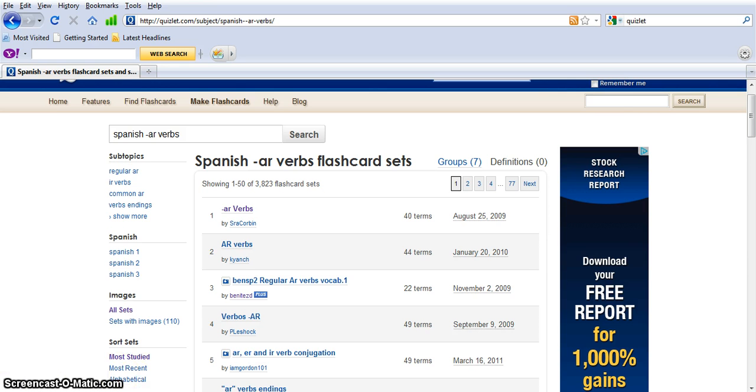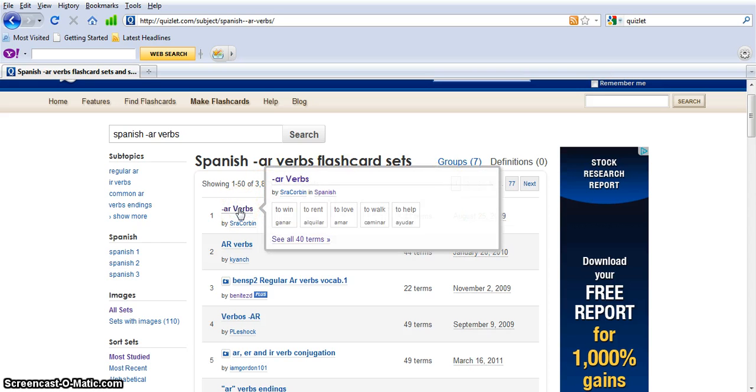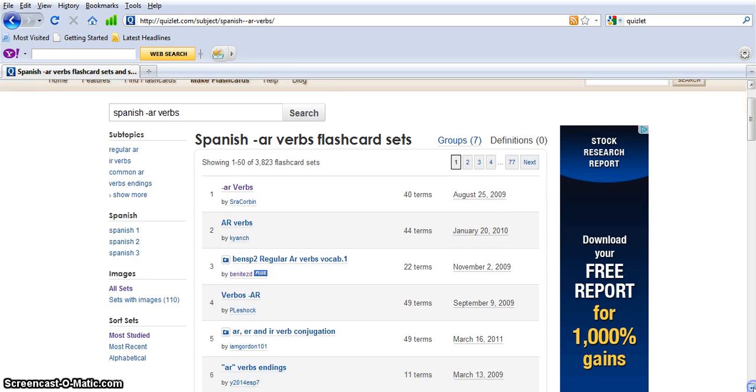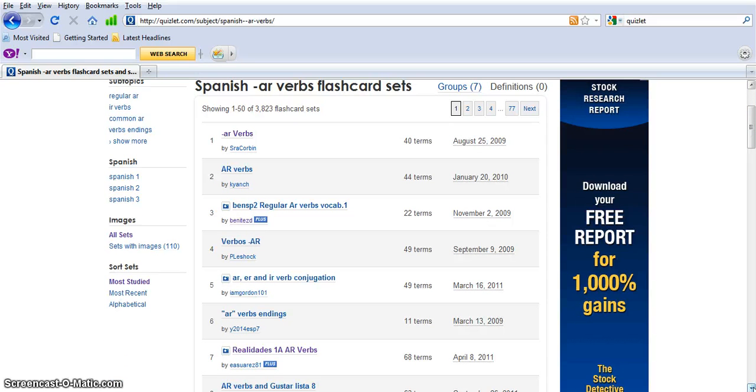This page shows us a lot of different information. So let's look at line 1. We have the title of the flashcard set, who it was created by, how many terms there are, and when it was created. Now, if you move your cursor over the title of the flashcard set, you'll see that a summary of the flashcards will appear.